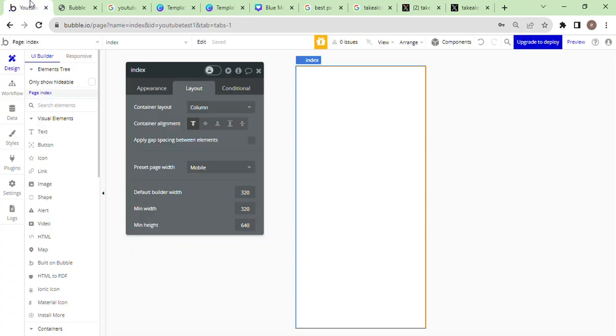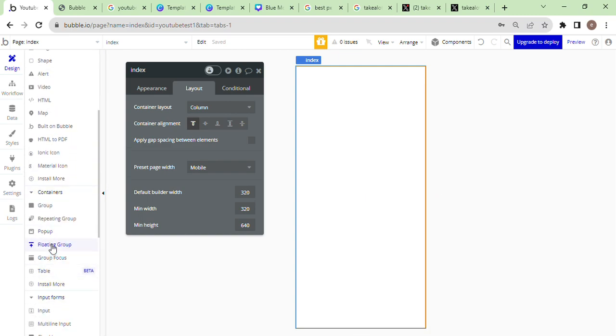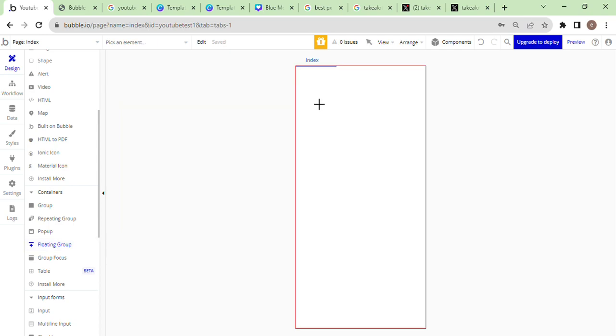Let's start. What you need to know is that those menus on Bubble are floating groups, because they do not disappear when you go to a different page. They can disappear if you make conditions for them to disappear when you open certain elements, but the majority of the time they'll be there. So what you need to do is add a floating group.